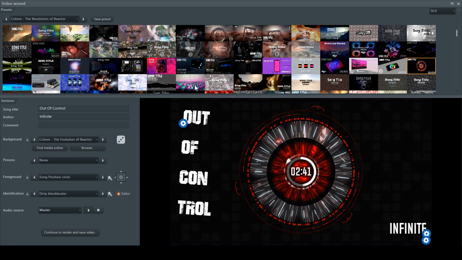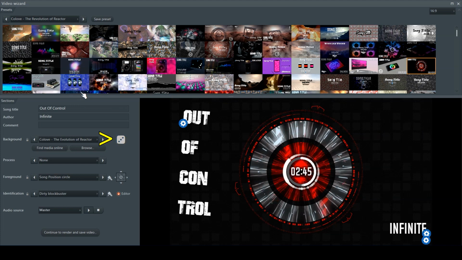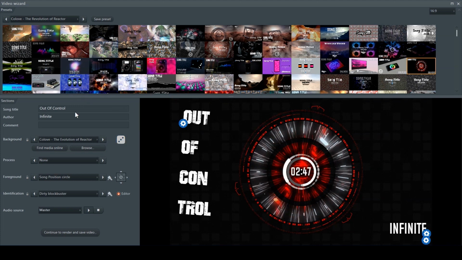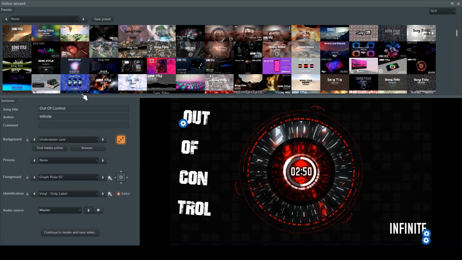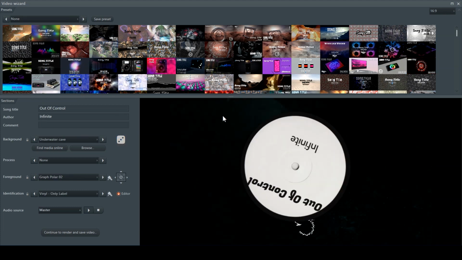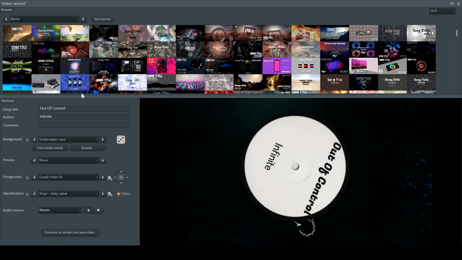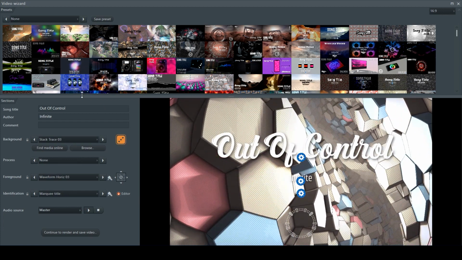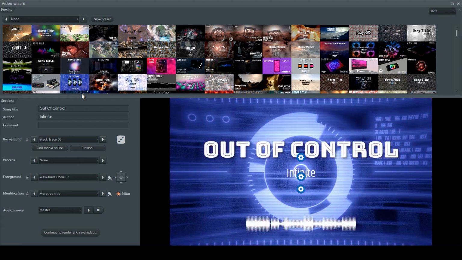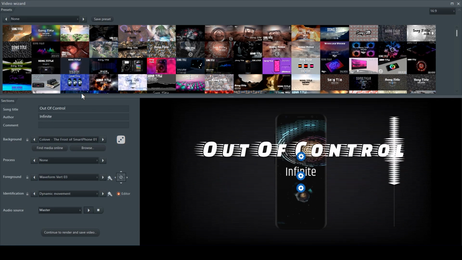And then also what I really like about this is these random add buttons over here. So for instance, I can just click this and it's going to give me a whole new bunch of settings here. Like, it's going to give me a complete random template. So I can just flick through these until I find something I like.